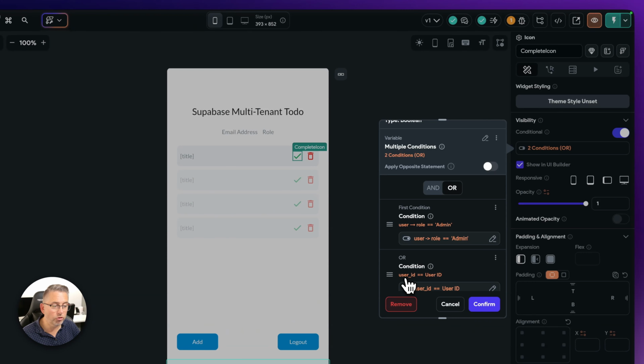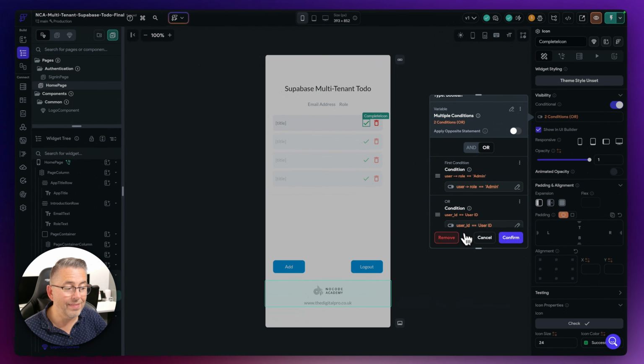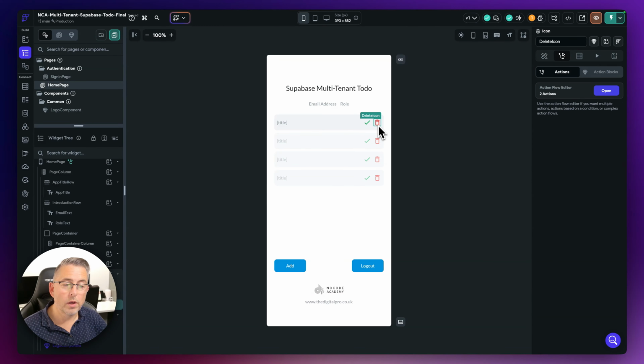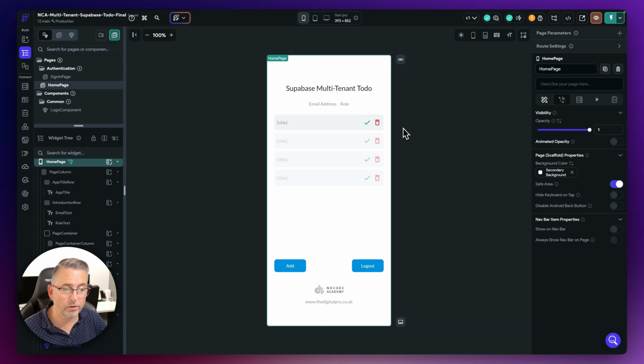So again, I'm just making sure that I'm really using database values or state-based values here to control the visibility of certain things on the UI. And that's exactly the same for this deletion icon as well. The same rules apply here. It's the same conditional visibility rules.